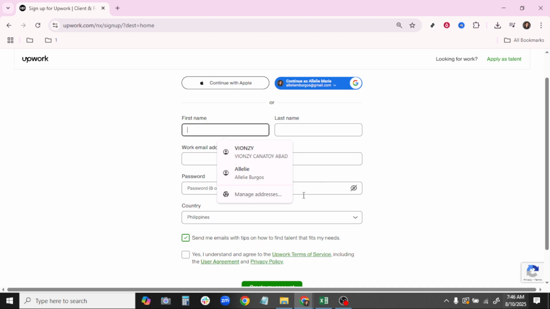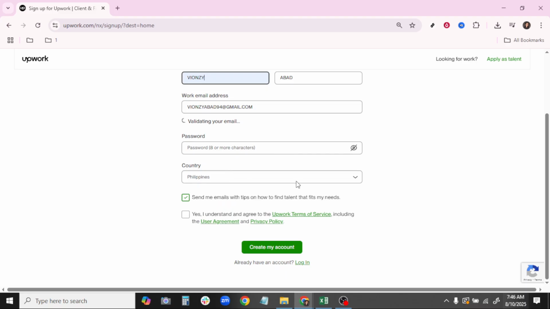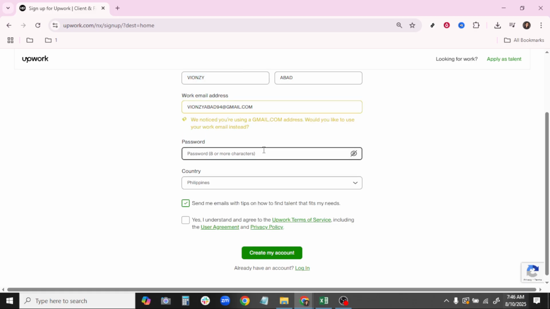And there you have it. You've successfully created an Upwork client account ready for use. Whether you're looking to hire a web developer, graphic designer, or writer, you're now equipped to begin exploring Upwork's vast pool of freelance talent. Remember, when posting a job, clarity is key. Make sure to detail your project requirements, budget, and timeline to attract the best talent for your needs.